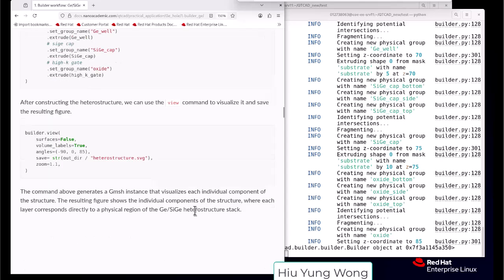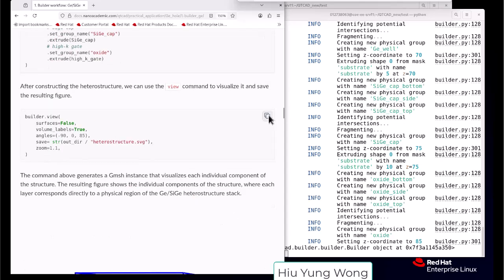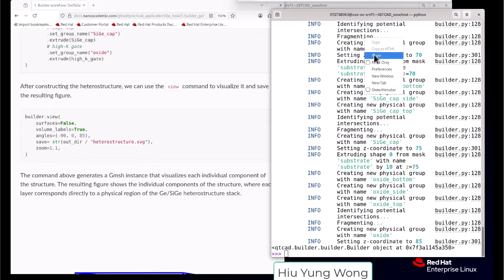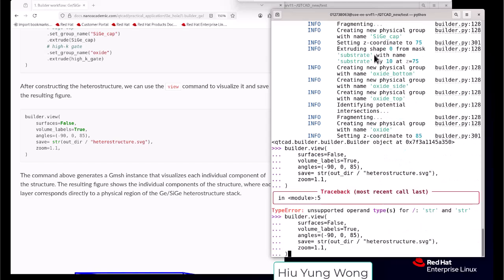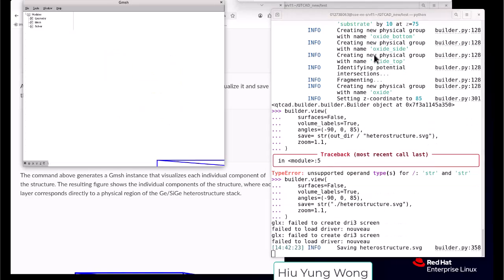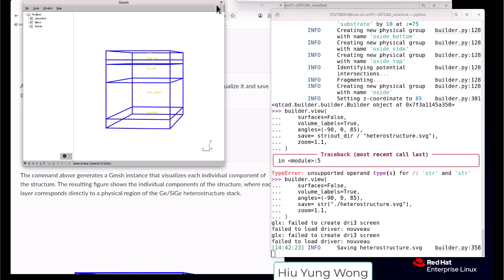So now we go here. It has the builder view. I copy this, right click and paste, enter. Okay, so there's a problem because we also try to save the file, but here we don't have the output directory. I mean, we have the output directory, but I would like to just put it into the local directory. So I just use a string. Okay, do you see that?